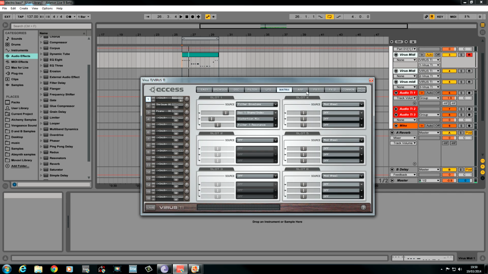Okay, that's it for the modulation, and this is the sound done now. So I'll play it through a couple of times, and then I'll play it through with a beat that I've made.